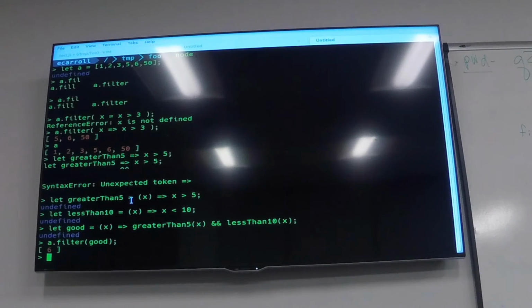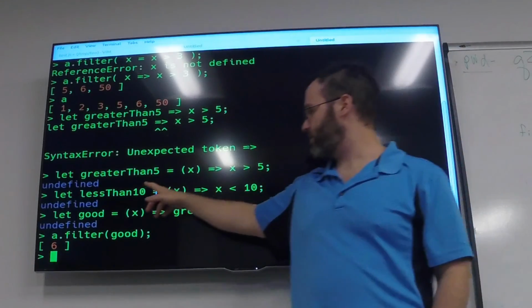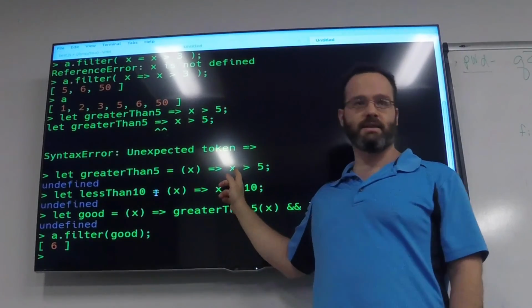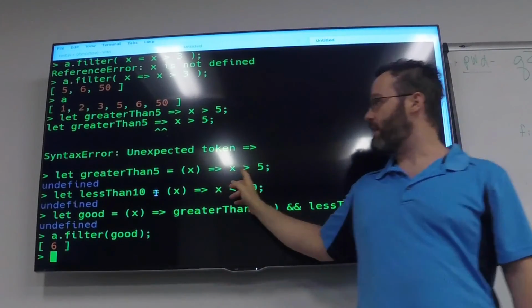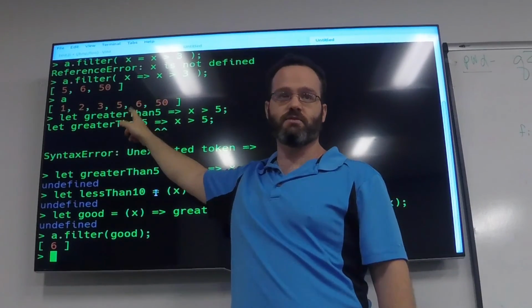Okay, this is a much better example than they're doing. So we're going to go over this, and then we're going to simplify it when we're done. This is called composability. If I have a function here, let greater than 5 equals, it takes an x, and it simply returns whether or not x is greater than 5. Right? Now for a list like this, 1, 2, 3, 4, 5, 6, 50, that's going to return 6 and 50.